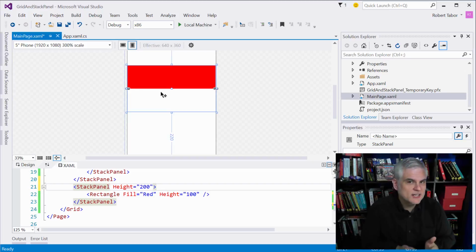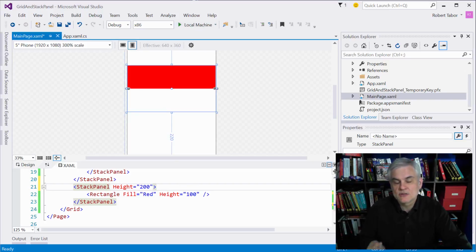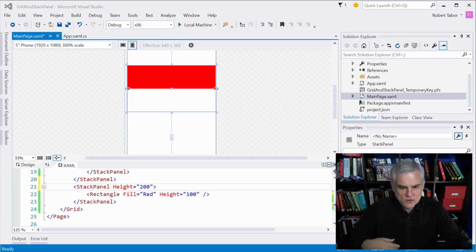And then the third thing you need to understand about grid cells is that you can easily overlap items in a grid cell. So if two or more controls are set to reside in the exact same grid cell, and their horizontal alignment equals top and their vertical alignment equals top, then they will literally sit on top of each other. So that's what we're looking at here.